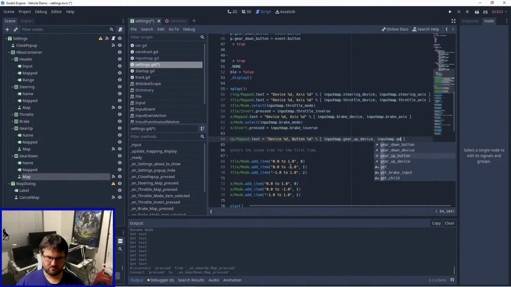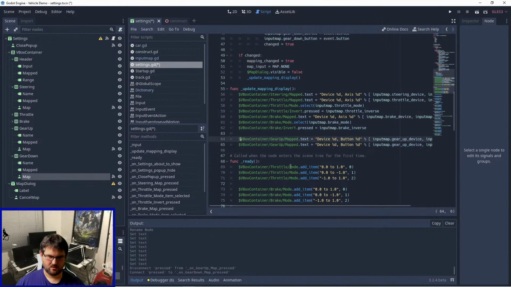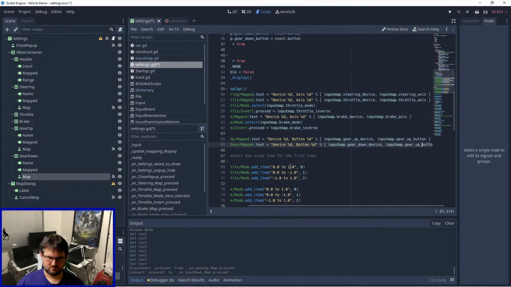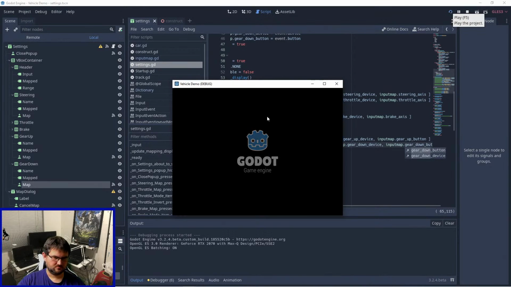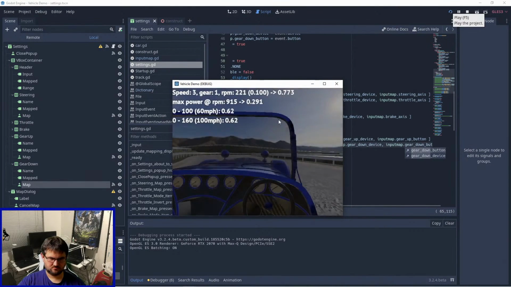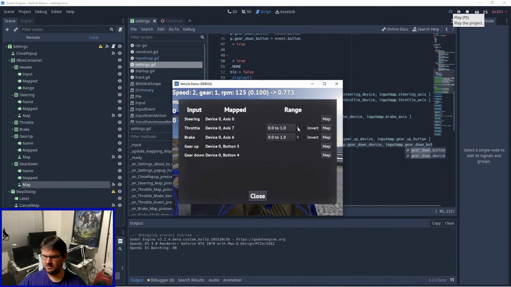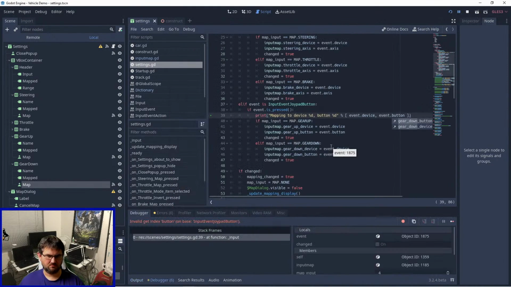Here up button. And now we do the same for the gear down. Okay. Let's have a look at that works. All right. So let's map that to B.